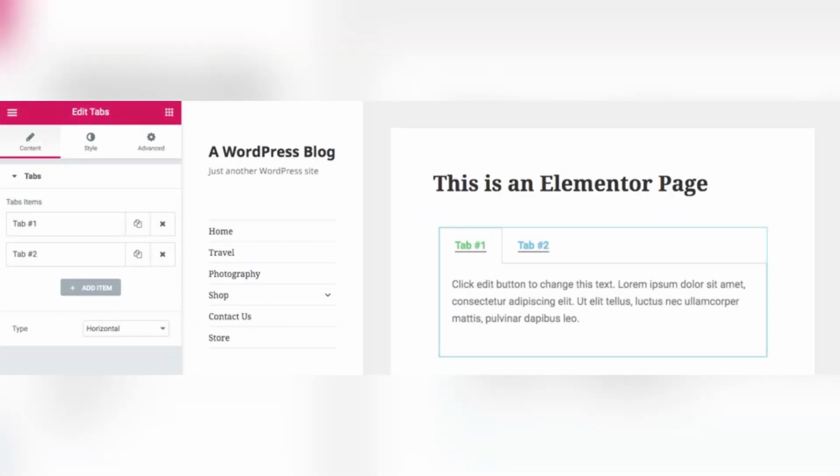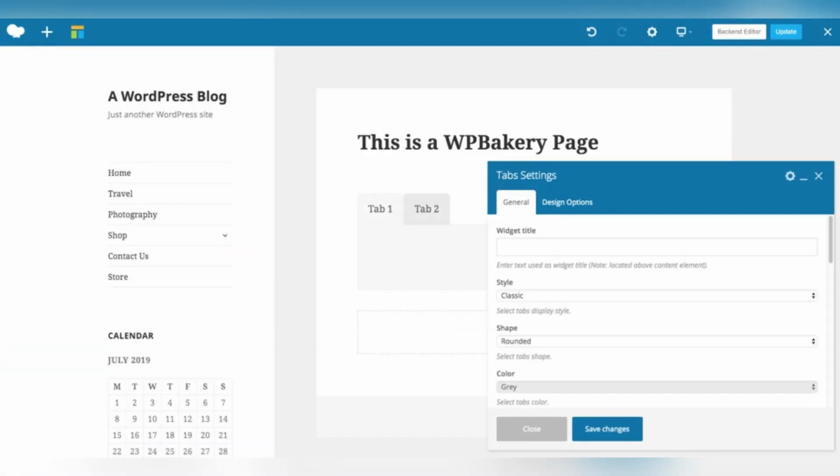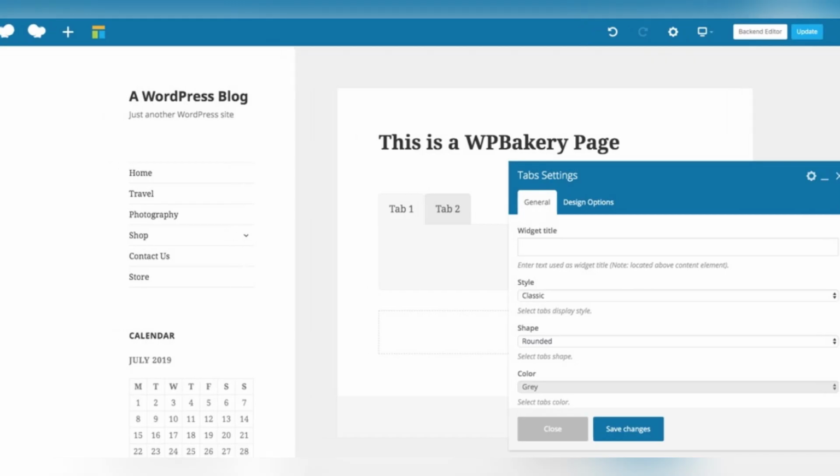Even without a plugin, these page builders make it easy to add interactive tabs without touching code. Simply drag the module into your page, customize each tab, and save your work, and that's it. You now know how to create functional and stylish tabs in WordPress without plugins.